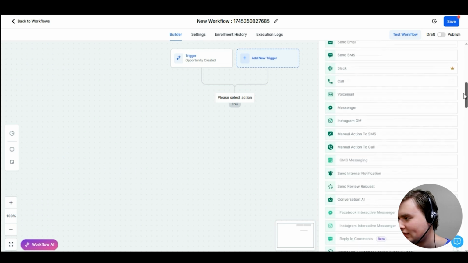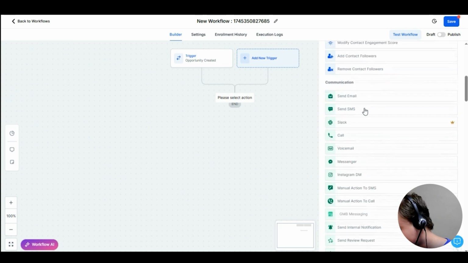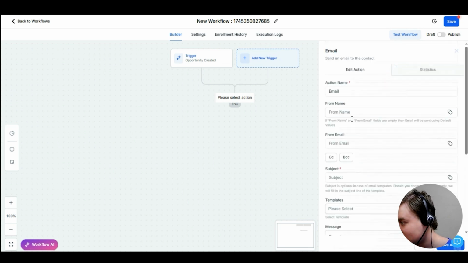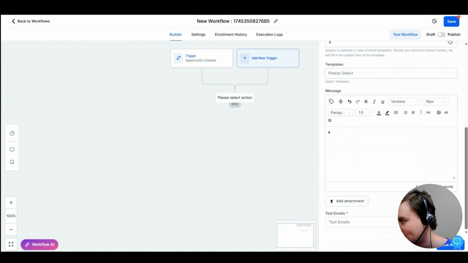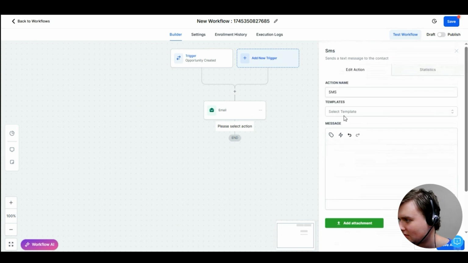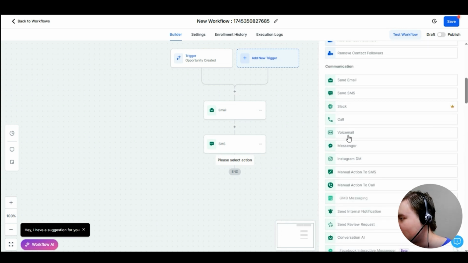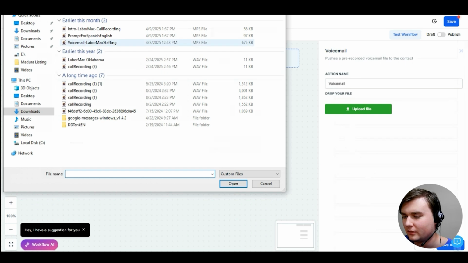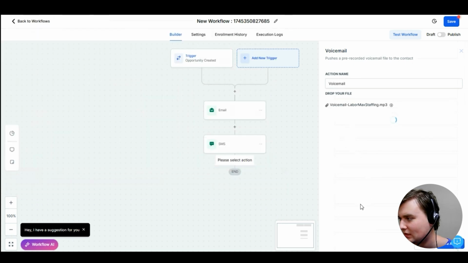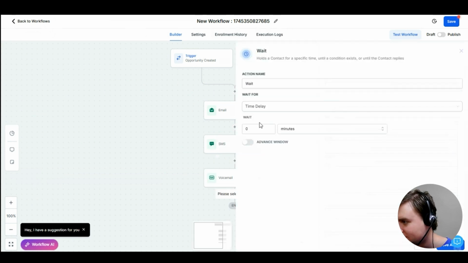There are many ways to internally communicate as well, such as the send internal notification if you want to send a notification to one of your workers within the company. So let's start up with send email. Just use some dummy text for this. Save. You have to put in a valid user. Then you send SMS. Put in whatever text you want to put in. And then finally, voicemail. You do have to upload your own voice recording. I'll just use one of the spares that I have. Save action.